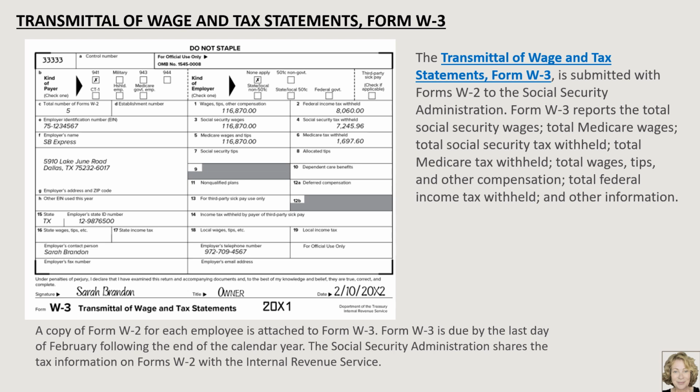The Social Security Administration shares the tax information on Form W-2s with the Internal Revenue Service. The transmittal of wage and tax statements, Form W-3, is submitted with Form W-2 to the Social Security Administration. Form W-3 reports the total Social Security wages, total Medicare wages, total Social Security tax withheld, total Medicare tax withheld, total wages, tips, and other compensation, total federal income tax withheld, and other information.